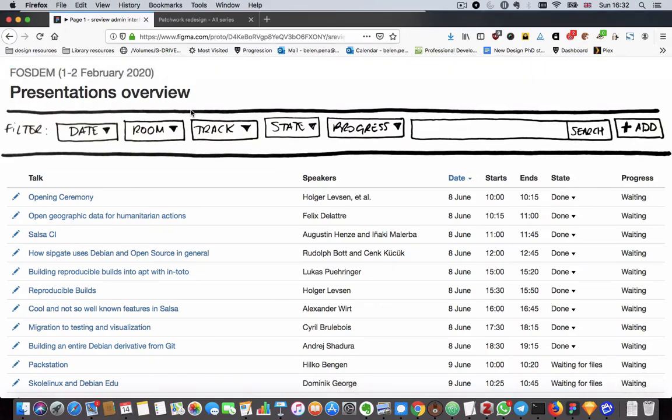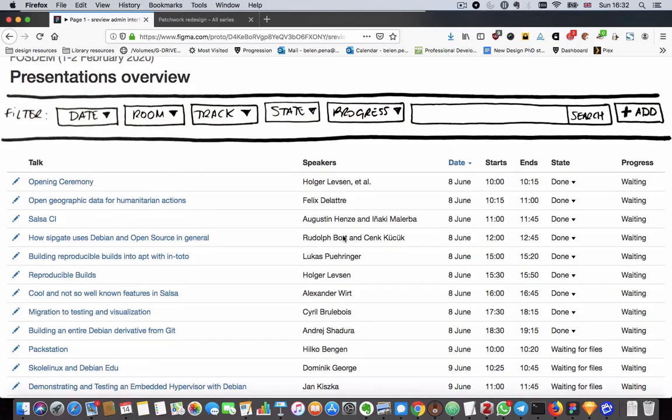Those are the filters. We have the add talk functionality. Deleting, you will need to do, I'm expecting that it's not something very common, and it's also something quite dangerous. So we want to make it a little bit hard, and that probably will be done from the talk page. So you'll have to click on the edit button, or the opening ceremony title, and then you will see the edit page.